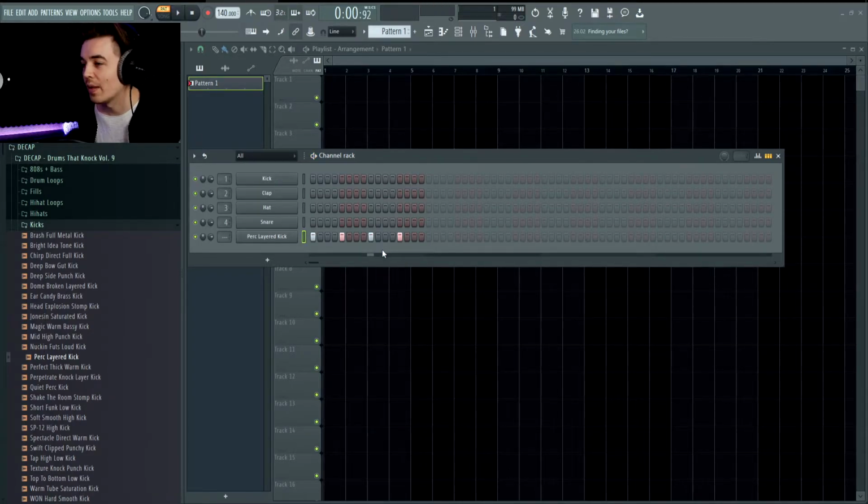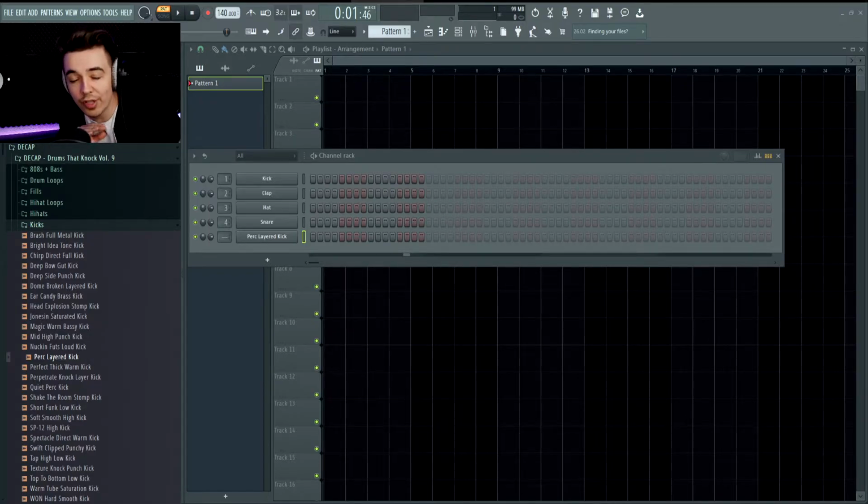It's that simple. If you want to delete them, just press the right mouse button, or you can hold it and just swoop everything up. It's really super simple to use. So now let's make a really stupid simple beat.